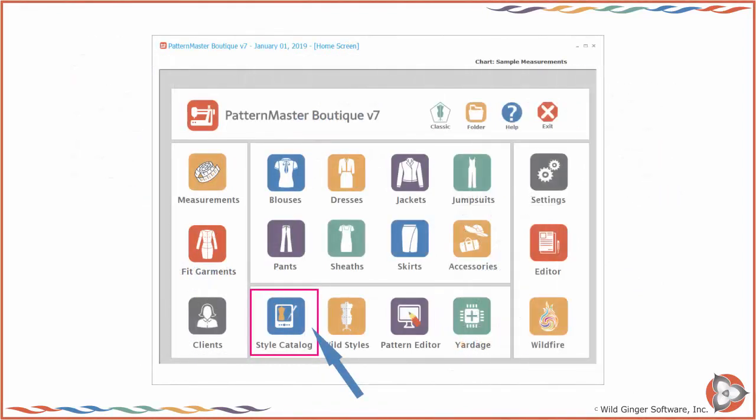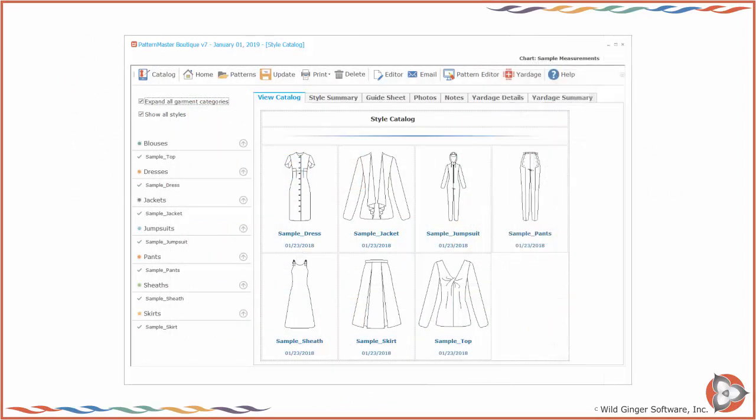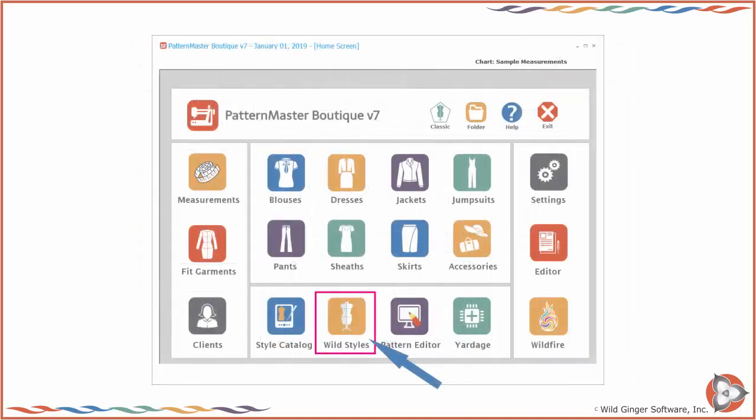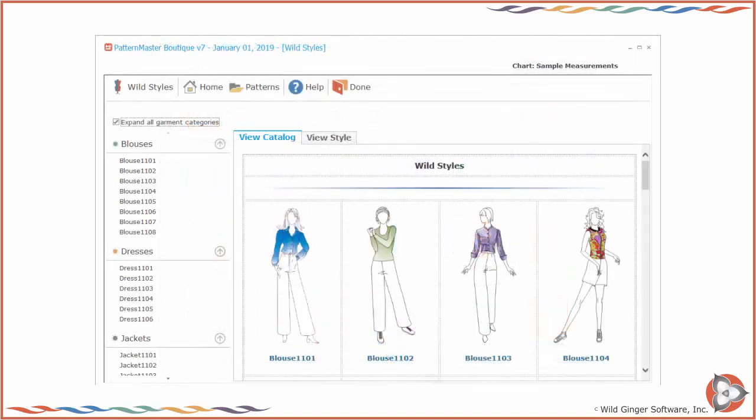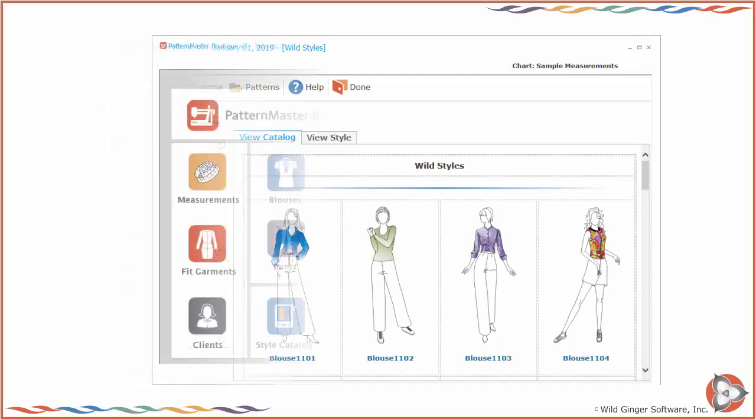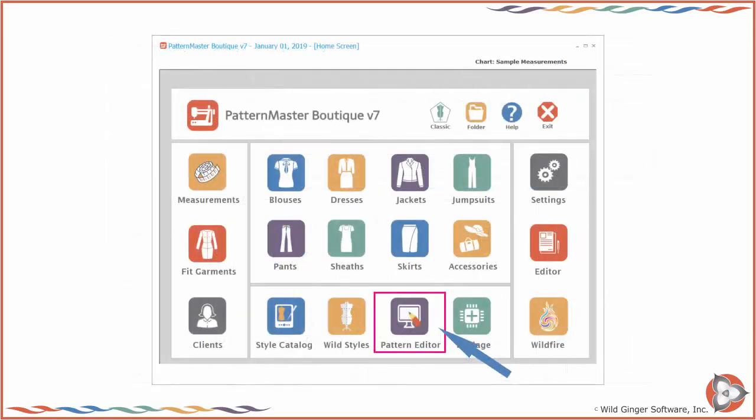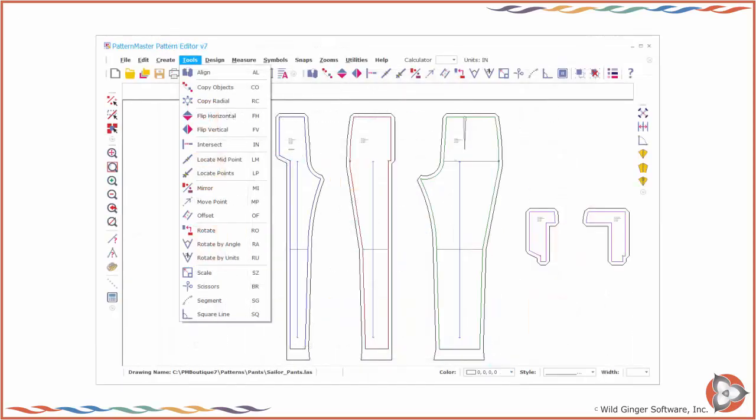Style Catalog launches the Style Catalog screen that will display styles that you have saved in the program. Wild Styles launches the PatternMaster Wild Styles catalog that showcases some of the available styles that can be opened onto the garment screens ready to print the patterns. Pattern Editor launches the PatternMaster Advanced CAD feature with tools to edit saved styles into other designs.